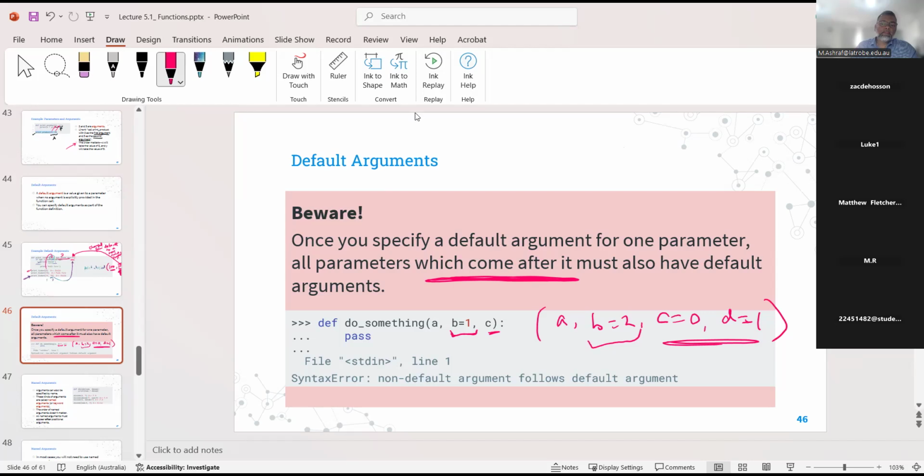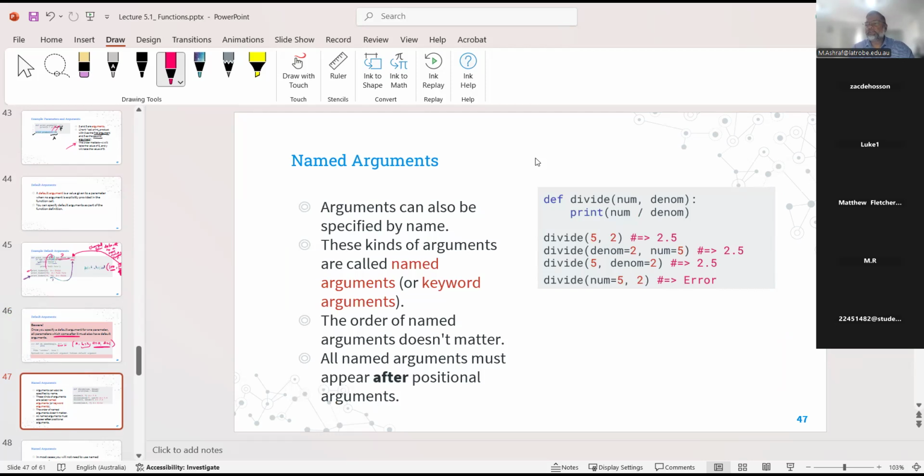Okay, good. This is explained here: named arguments. These are the different features of Python. In a nutshell, you need to revise and accumulate everything in the concept. Arguments can also be specified by name. These kinds of arguments are called named arguments or keyword arguments. The order of named arguments doesn't matter. All named arguments must appear after positional arguments.